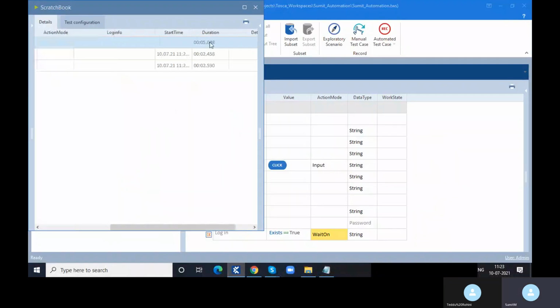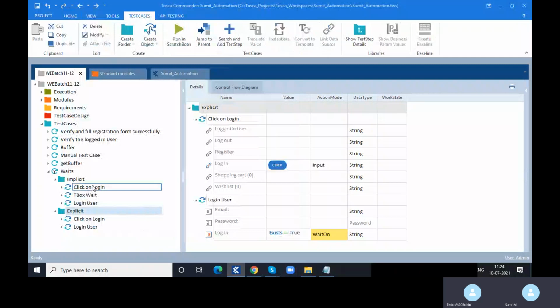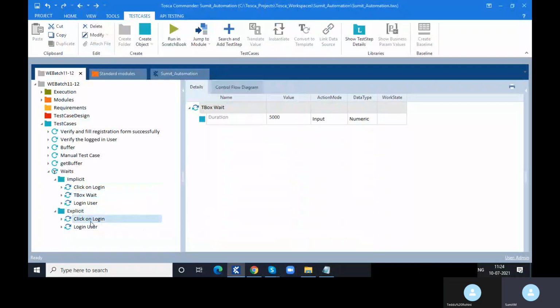So you see only 5 seconds. Okay, so our 5 seconds are just a waste of time. Got it? So this is the place where you are waiting for some element to appear. You can use the wait on instead of the implicit wait. You can use the explicit wait as the wait on.